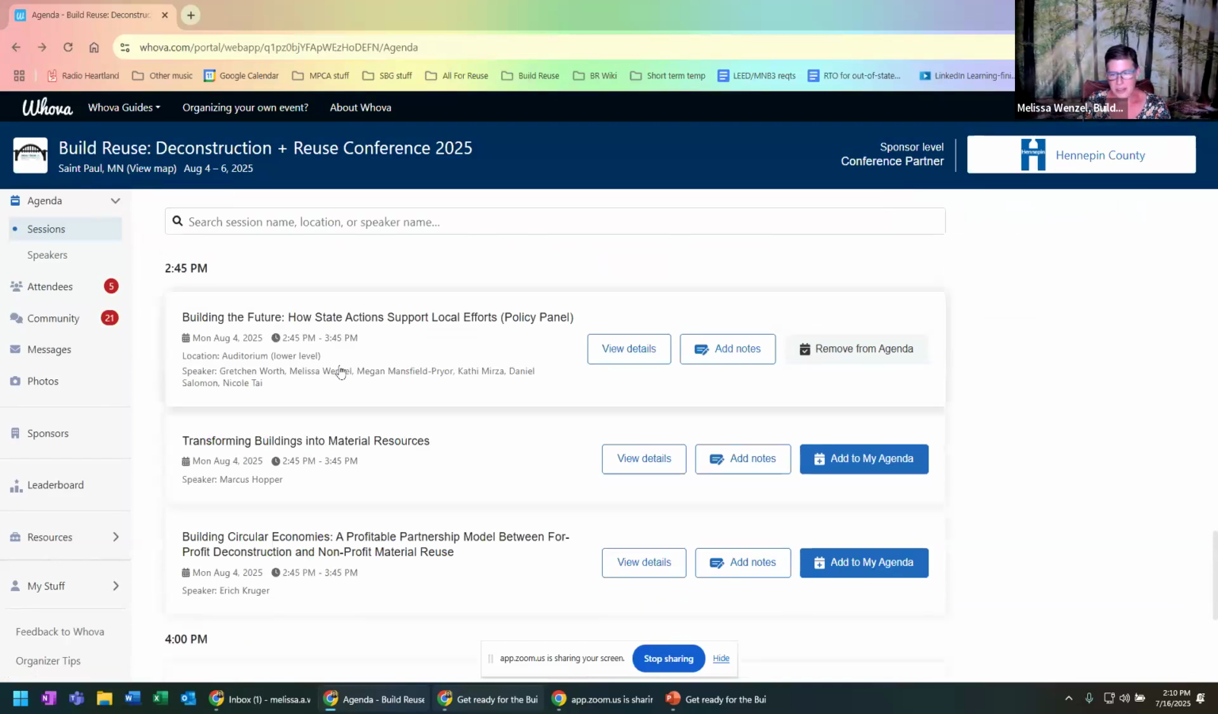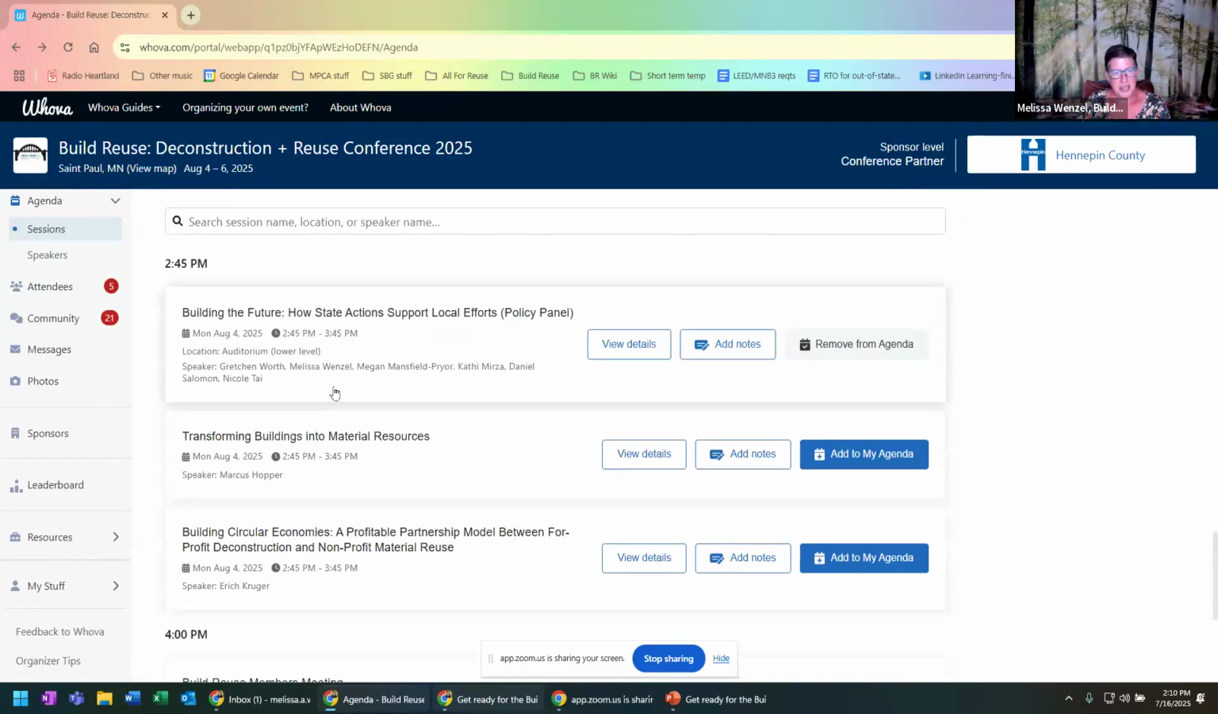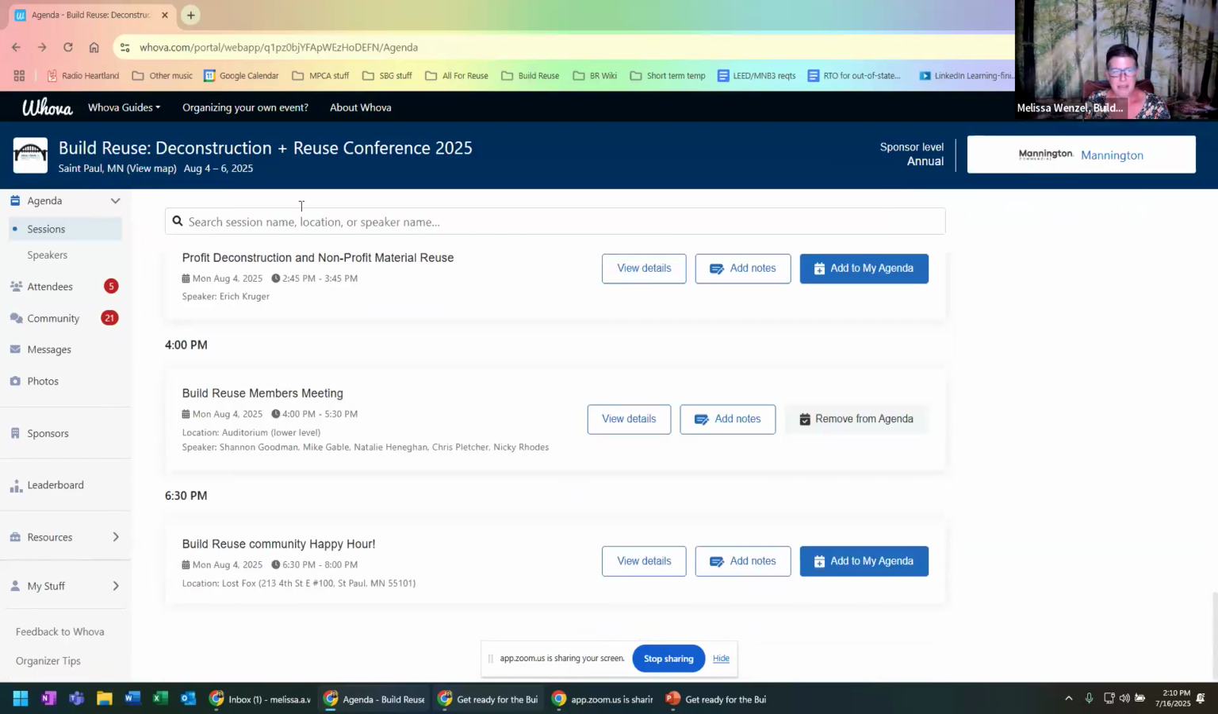Going through the rest of the day, there's more sessions. And then at 4 o'clock, sessions are done for the day, and we have a Builder Use members meeting that everyone is welcome to attend. We'll have a guest speaker, actually some interns working with us at Builder Use speaking, as well as discussing next steps for our entire organization, and a lot more. Others are planning that, so we'll have more information about that as we know it.